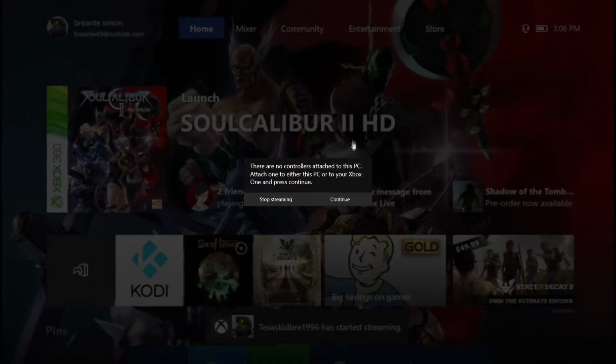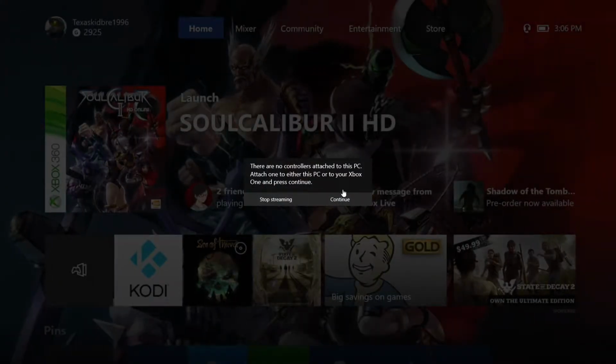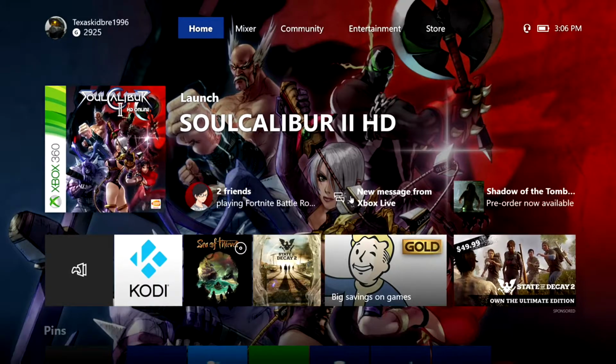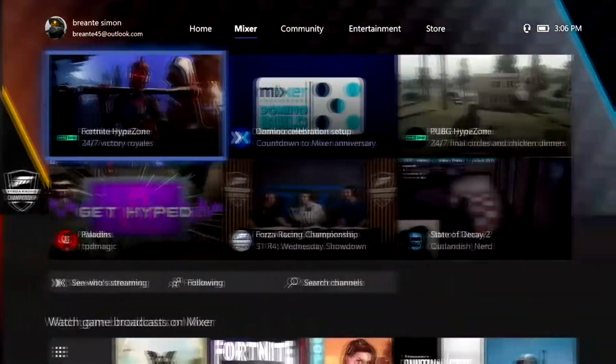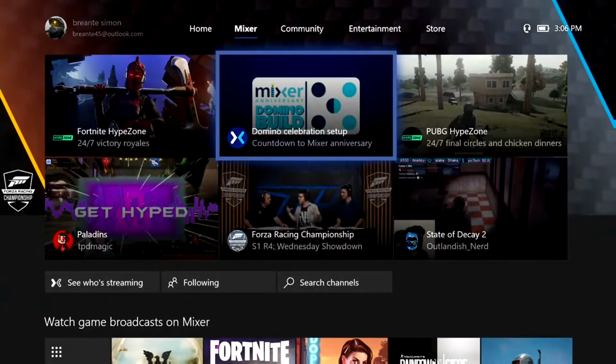So, obviously, I have a controller. Now, you can use mouse, or there are no controllers attached to this PC, so you can use your controller. You don't have to connect it to your PC. You still connect it to your Xbox. And hit continue. I wish I had my face cam, but as you guys can see, it's a little bit delayed at first, but I give it time to at least catch up. But there it goes, starts to catch up.